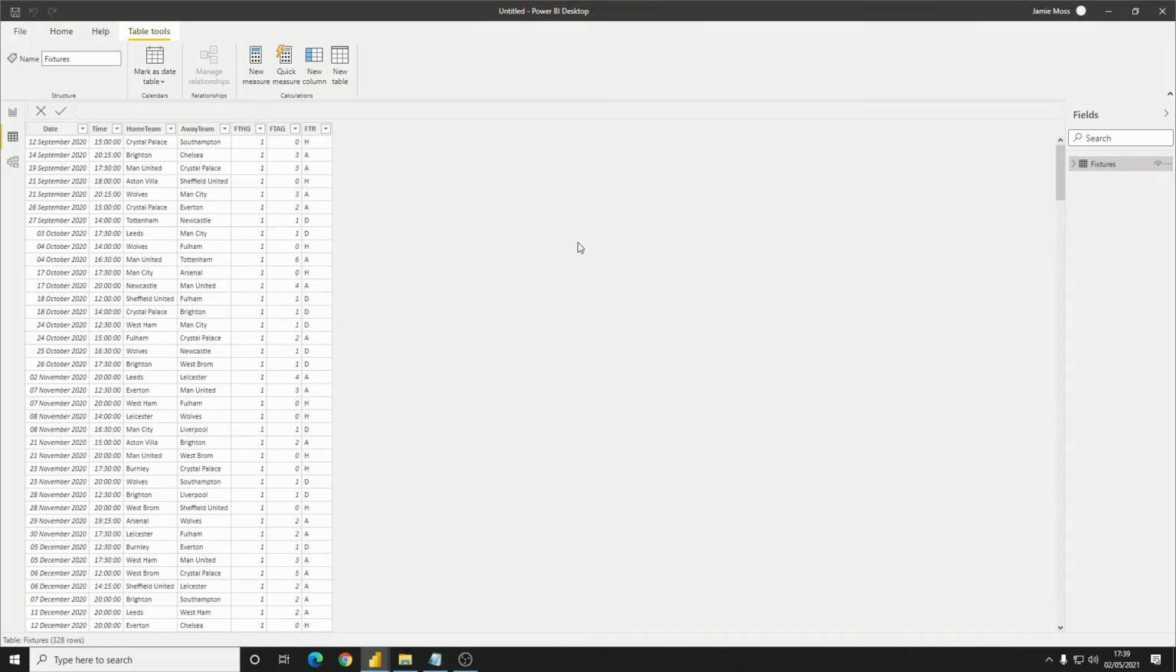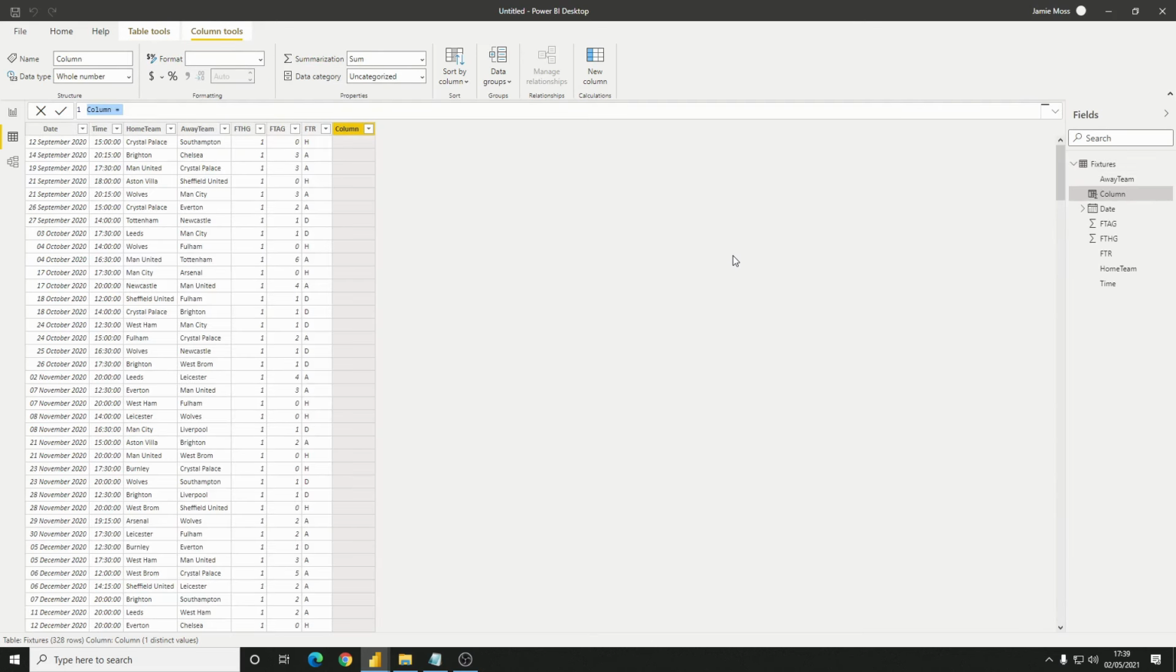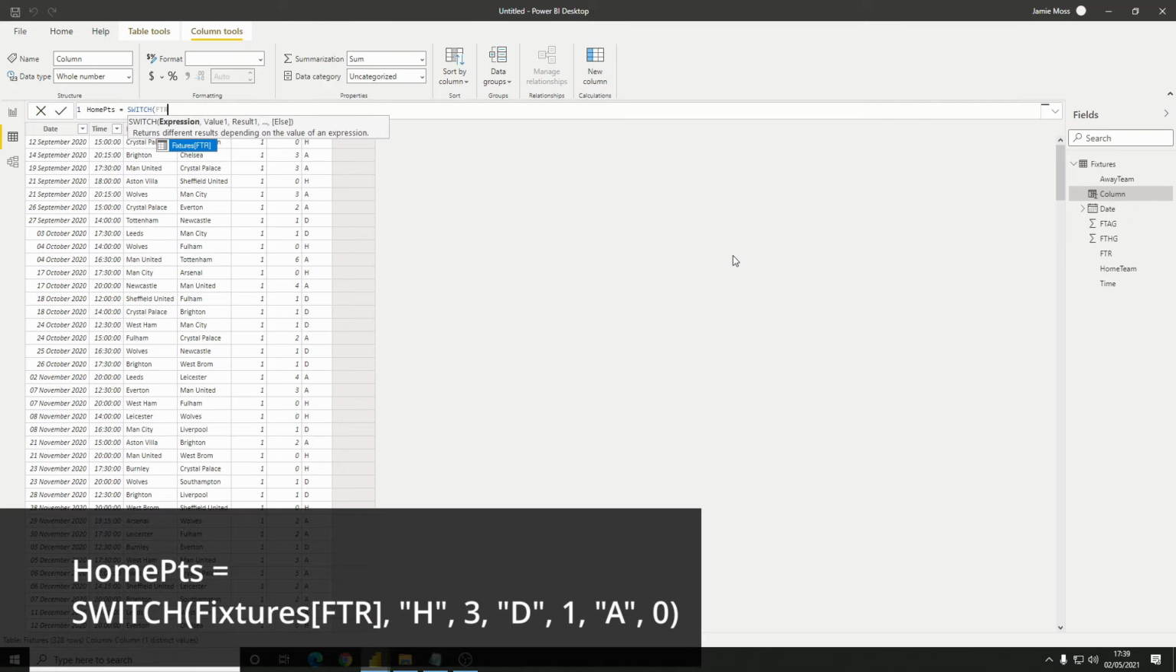But I want to create 2 extra calculated columns here to show how many points each team earned from the game. To do this, I'm going to use the switch function in DAX. If you're unfamiliar with the switch function, I have a video on it which I'll link below. Let's click the New Column button, and we'll create a column named Home Points. We'll create a switch on the FTR column in the data. Remember, this was the result of the game.